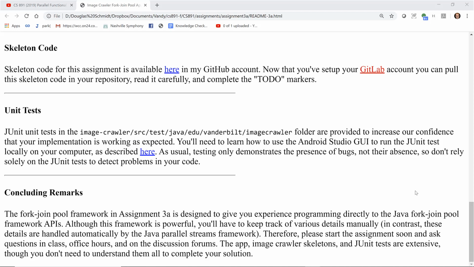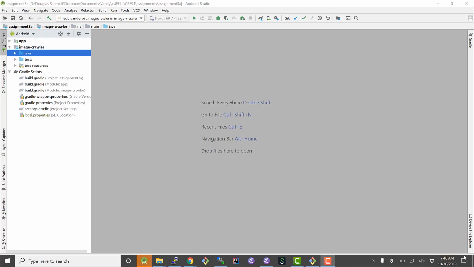The fork join pool framework in Assignment 3A is designed to give you experience programming directly to the Java fork join pool framework APIs. Although this framework is powerful, you'll need to manually keep track of various details. In contrast, these details are handled automatically by the Java parallel streams framework we did in Assignment 2. Therefore, please start the assignment soon and ask questions in class, office hours, and on the discussion forums. The app, image crawler skeletons, and JUnit tests are extensive, though you don't need to understand them all to complete your solution.